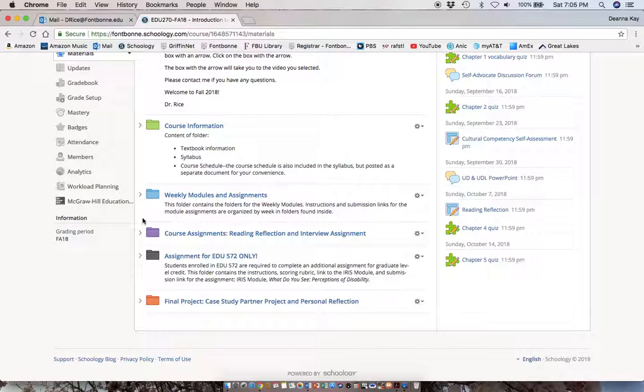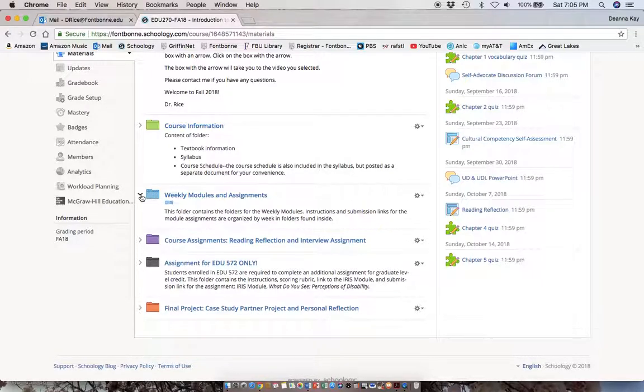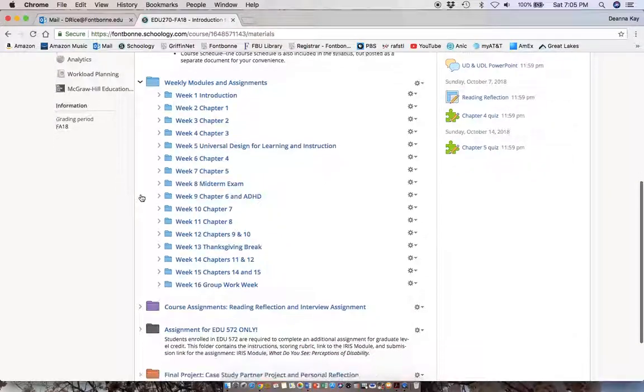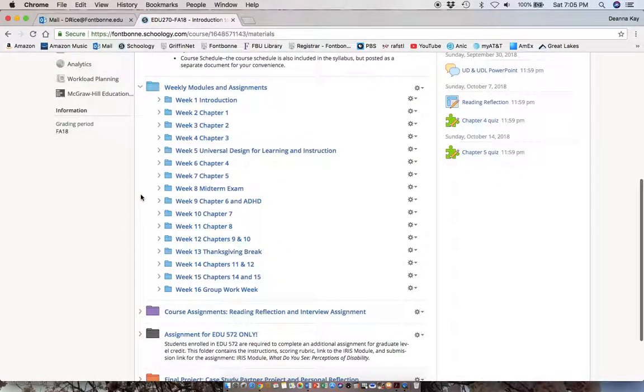Now, one of the areas that you're going to spend probably the most time on a weekly basis is your weekly module assignments folder. Now, if I click on the chevron, you will see that there are folders for every week of the semester. There are 16 total folders.